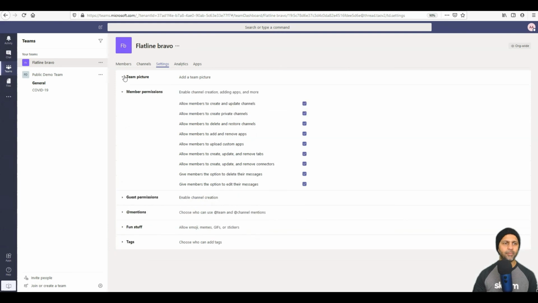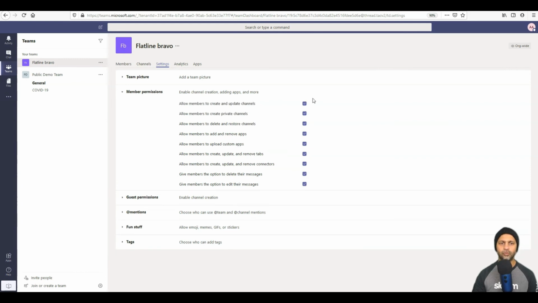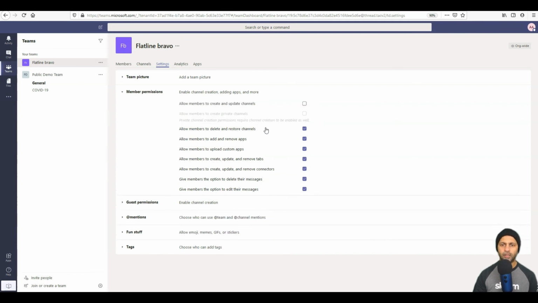And then under member permissions, these are all the different permissions you can have for your members. I don't want my members to be able to create channels, but if this was checked, you can also allow members to create private channels. So I don't want that. I don't want this. Allow members to delete and restore channels? Nope. Add, remove apps. So this is all the stuff that your admin will be taking care of, and the rest of the stuff is okay.